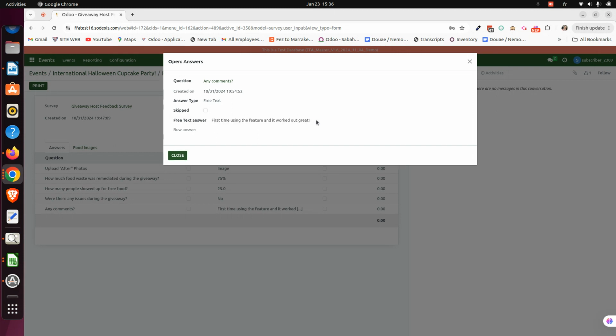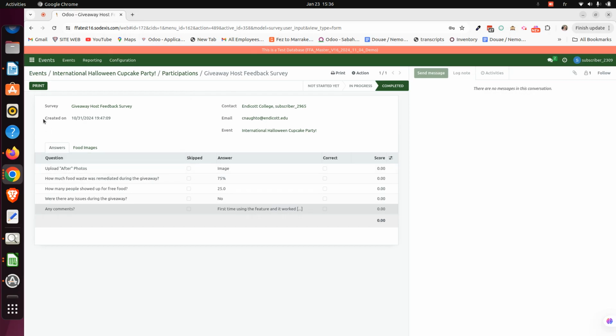As you can see here, the host is very happy because he used this feature for the first time and it worked out great. We can go ahead, close it. We have the option to print it if we want. And let's go back to our event document here.